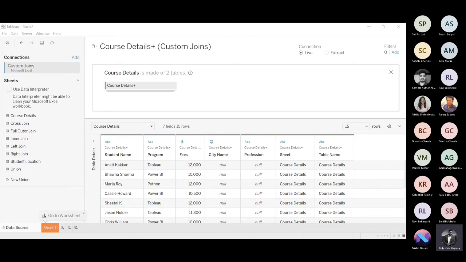Also, blending occurs at the granularity of the view. With data joining, we know the grain of the data and we do it prior to building any visualization. But in the case of blending, it depends on whatever is in the view. Let's say it is a country-wise analysis of revenue. The visualization that comes up would be based on whatever is placed in my view.